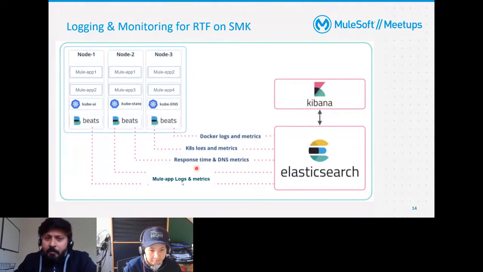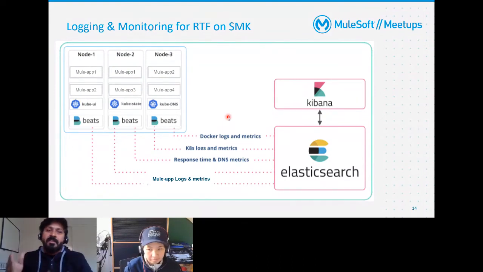Now it's not just limited to Mule applications. Anything within the Kubernetes cluster, any other application, any Kubernetes or Docker related logs, everything, logs and metrics, is available with this solution. Again, as part of the demo, we will be looking at the logs and this specific solution.